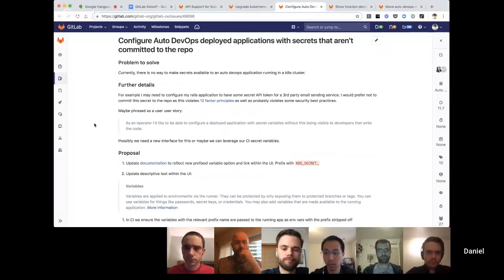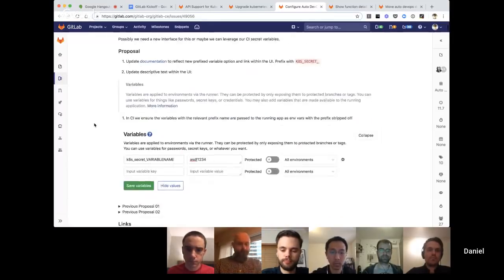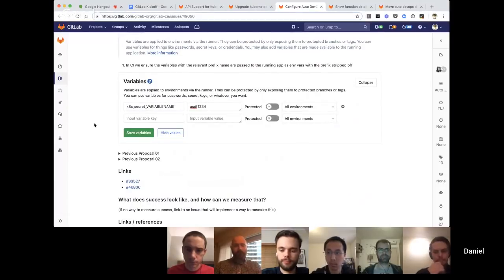Moving on, this is one that we're carrying over from 11.6, and this is configuring Auto DevOps with secrets that are not in your repo. Let's say you have a Rails app and you need to store your Rails secret. We really don't want to store that sort of thing in your repo. So we're going to have a way for users to specify a variable that's going to be prepended with this syntax here of K8s_secret, and that's basically going to tell the integration that this is to be treated as a Kubernetes secret, and you will not have to store it in your repo any longer.